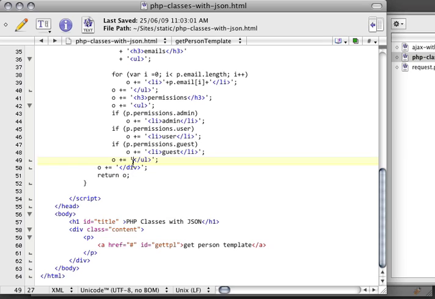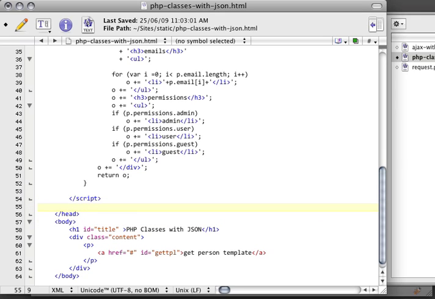I've got this person template, which looks good, so I'm not going to touch that right now. I'm going to add a bit of styling to my page because I find it a little bland. So we'll say text/CSS.